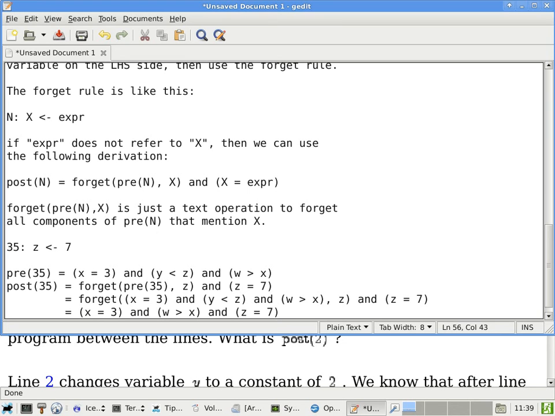So what are the 3 steps? The 3 steps are basically just: 1, check to see if you can use the forget rule. If the expression on the right-hand side does not refer to the variable on the left-hand side, then you can use the forget rule. The next thing to do is to look at this template here. N is the line number, X is the variable name on the left-hand side, and EXPR is the expression on the right-hand side. Just copy everything.